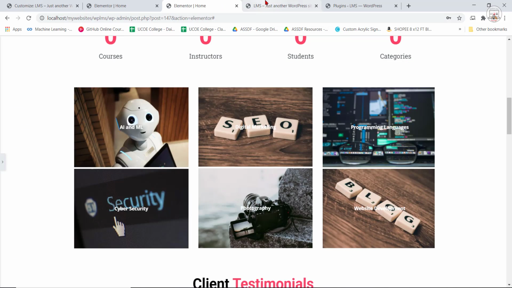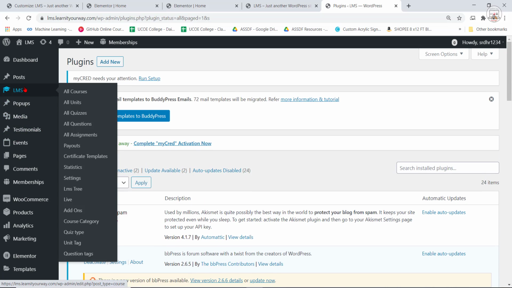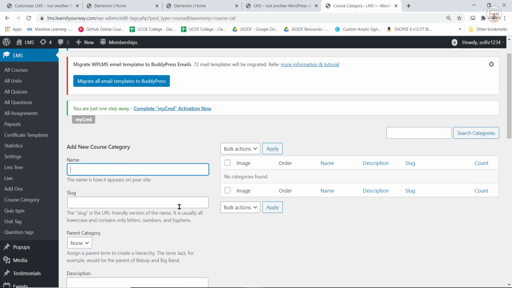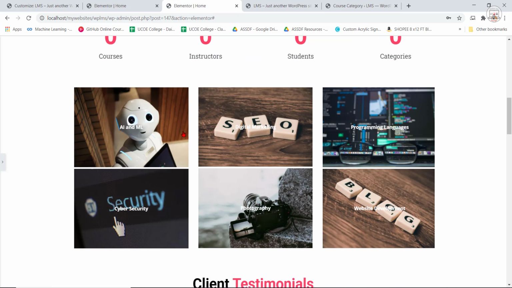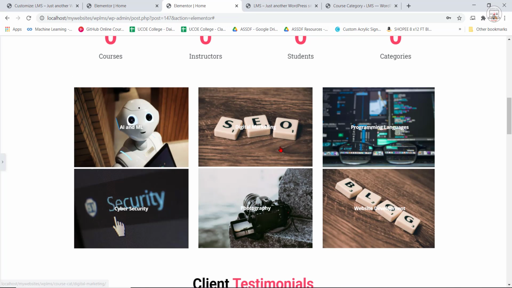We simply need to go to our website over here and go to, for example, in the LMS section, there is one option such as course category. Go to course category. Now, prepare at least 6 categories for this demo's sake. I can have 6 categories exactly similar to this: AI, ML, digital marketing, cybersecurity, website development, photography, and programming languages.